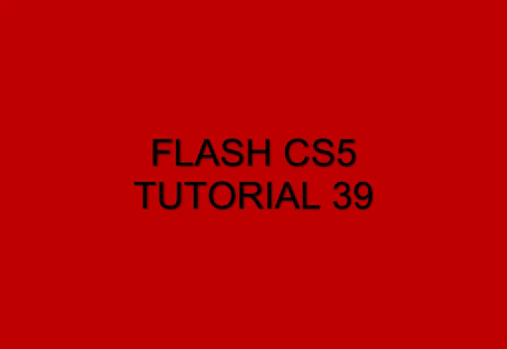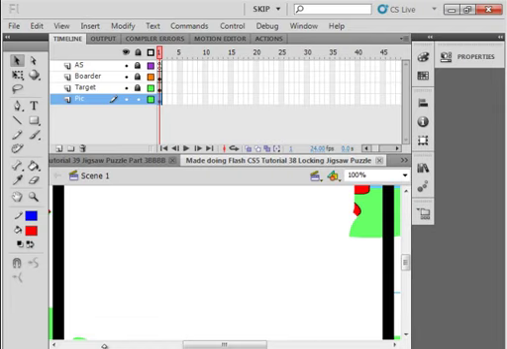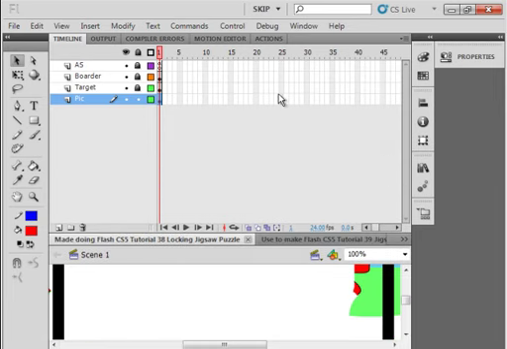Welcome to Flash CS5 Tutorial 39, Jigsaw Puzzle Completed. It's a follow-up to Tutorial 38, the locking jigsaw puzzle, and I have that opened on my computer monitor right now. Now we're going to have something happen when the puzzle is completely put together. Going to start by locking the layers.